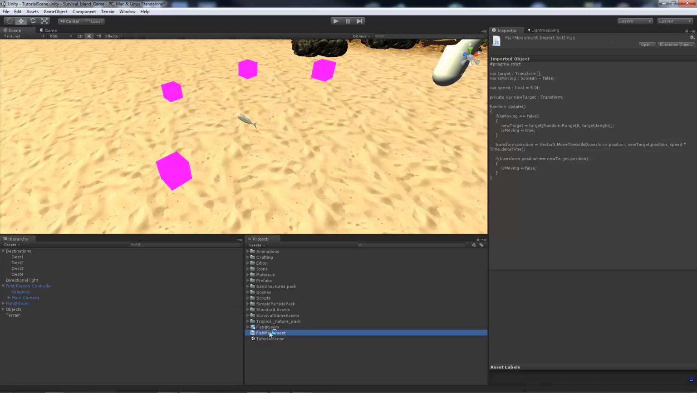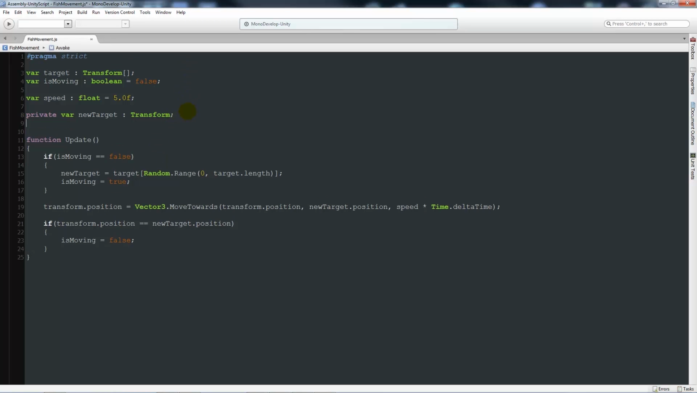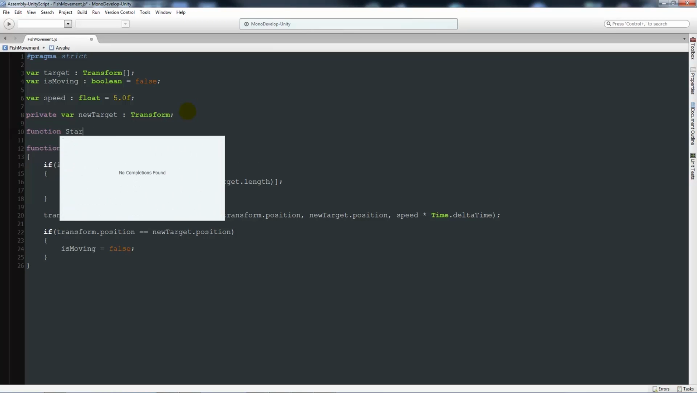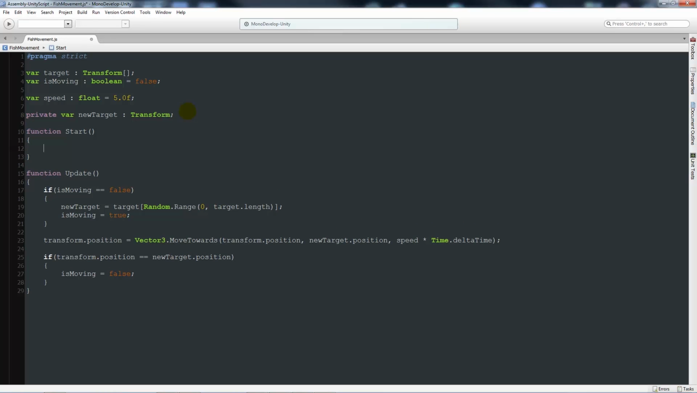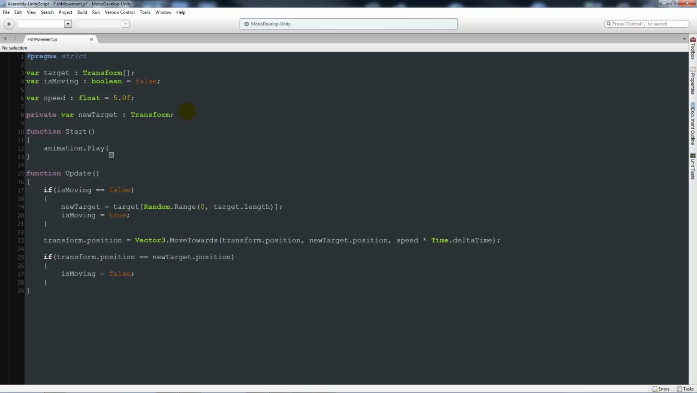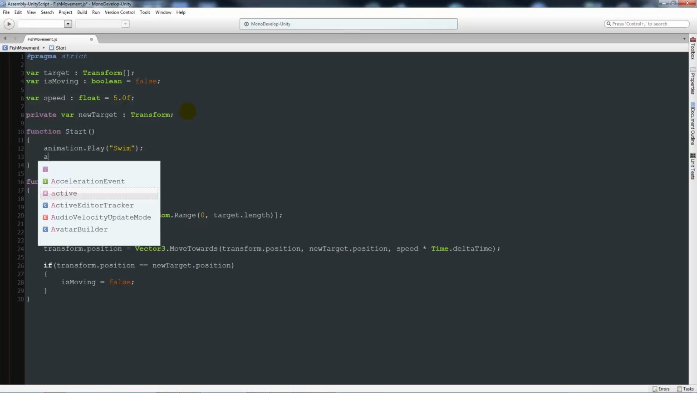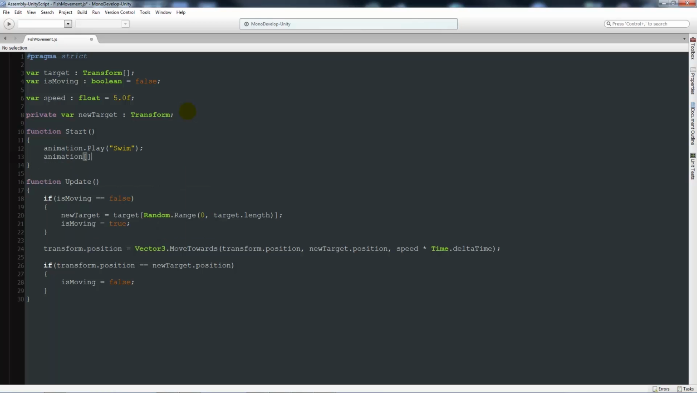So we'll open up fish movement in MonoDevelop, and once that's open, we're going to do a few basic things. We're going to start off by writing a function Start, two brackets, then two curly brackets below. Now we're going to reference our animation and tell it to loop. So we're going to say animation.Play, open brackets, then in quotes the animation name, which is swim, add a semicolon to that. Then we're going to say animation, and then two square brackets.